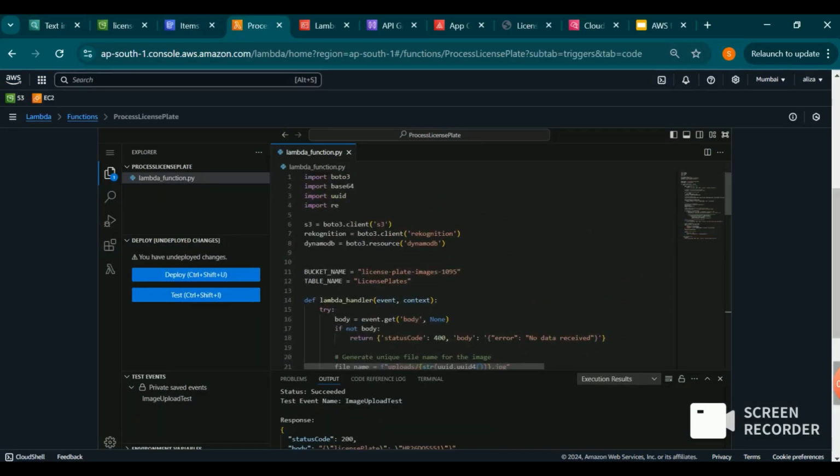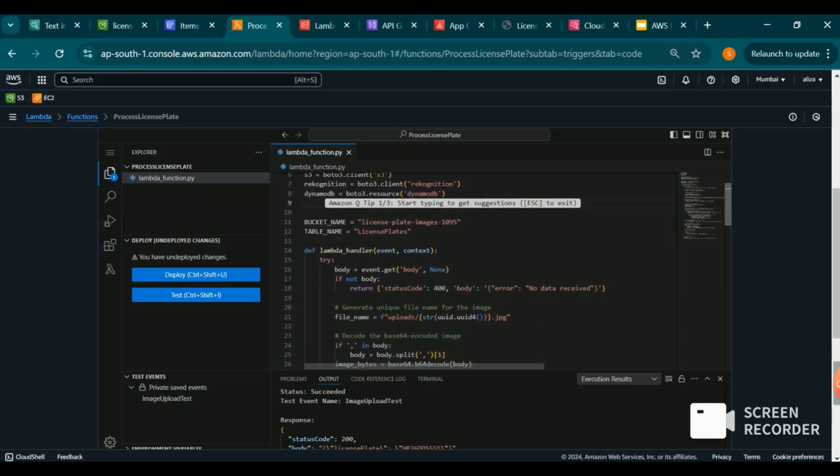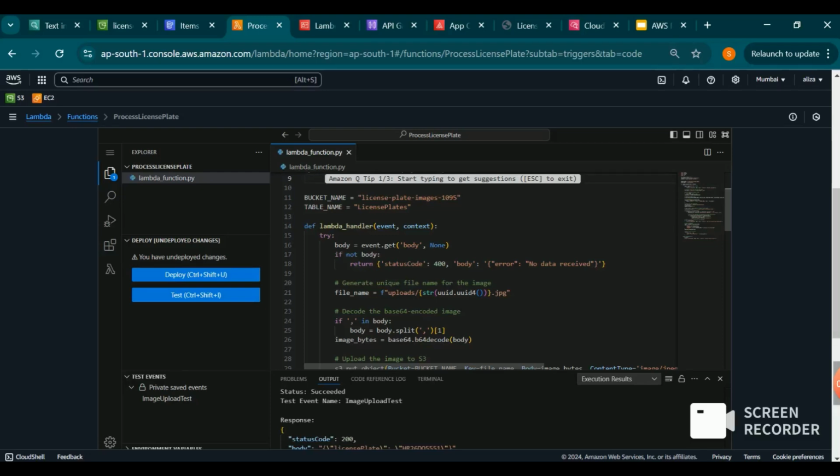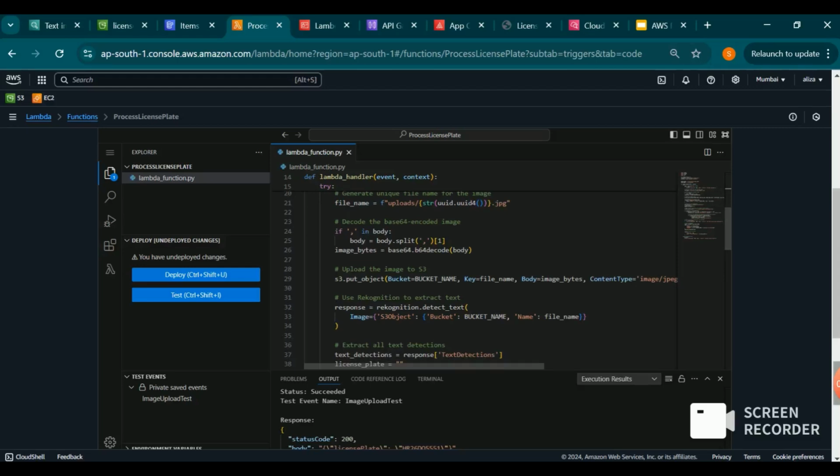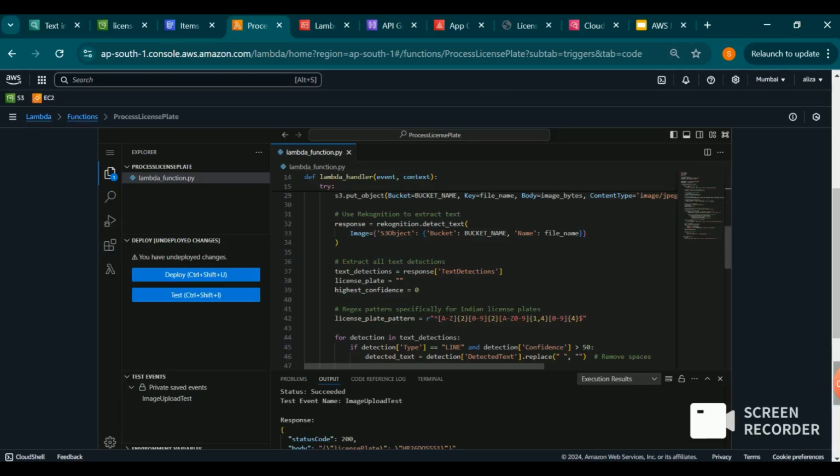We'll go through the code once. First, we get access to the 3 resources that we'll be using. We initialize our bucket name, the table name, and then we start the actual function. Now, the function first checks if the image has been uploaded. If the image is uploaded, we generate a unique file name for it and we decode it and store it into our S3 bucket. Then this image is taken to Rekognition and the detected text gets stored in this text detection.